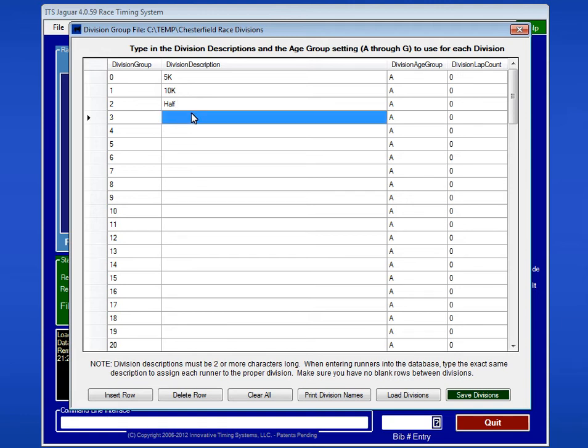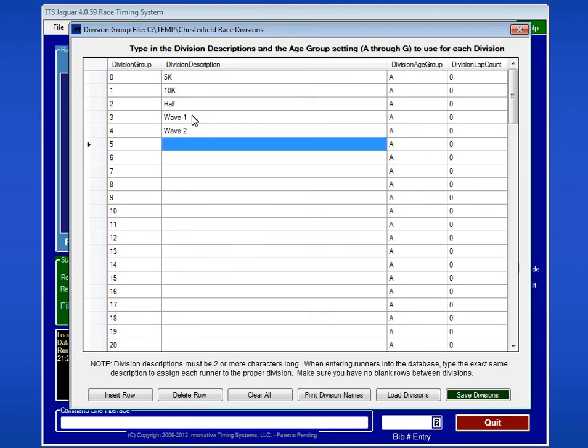So let's use an example. Perhaps you're timing a triathlon, and it's going to be a wave start. You might want to have wave 1, perhaps wave 2, wave 3, etc. If you're timing a mountain bike event, you might have enduro, class 1, class 2, class 3. In other words, you can type in anything you'd like as a description.